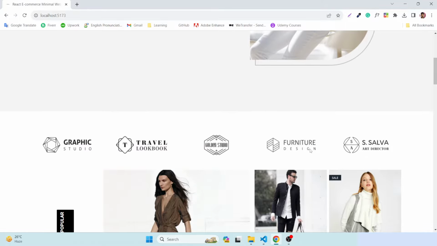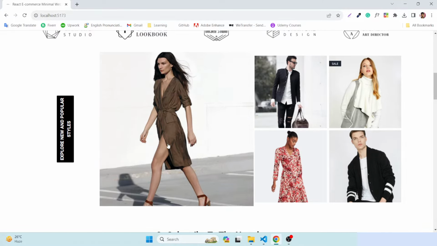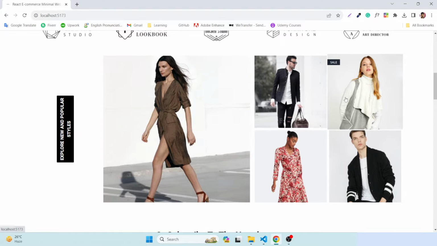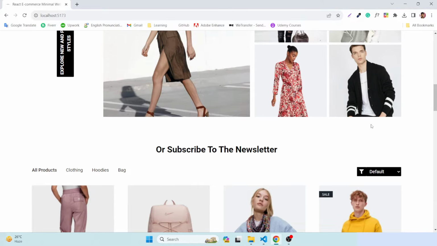Then we have some brand logos here. Then we have categorization sections. When you hit or hover over any image, you can see the effect. It's very smooth and clean. So we'll show you how you can design this type of grid layout here.